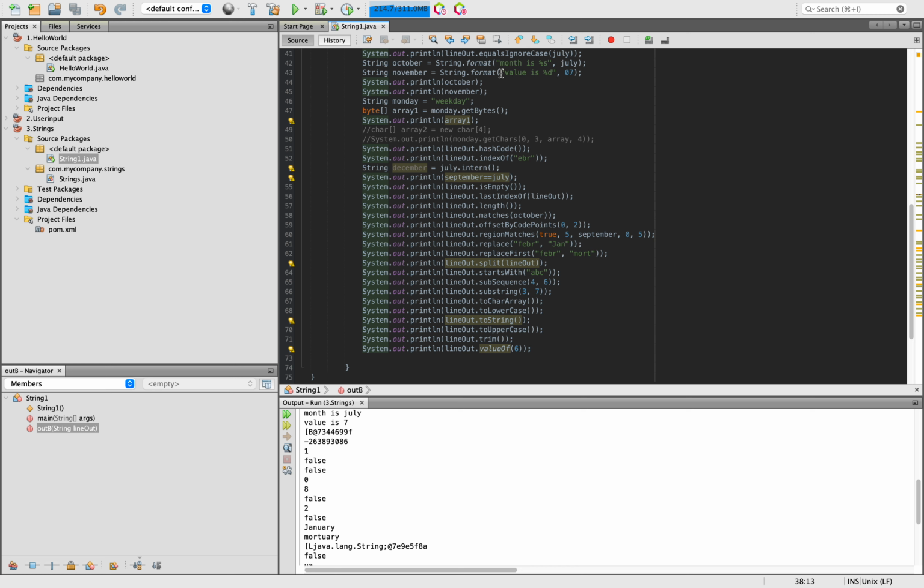Value is %d. Month is %s, July. So month is the text and then July. Value is the number 07. So when we look below, the output is going to be month is July, month is 7. So yeah.